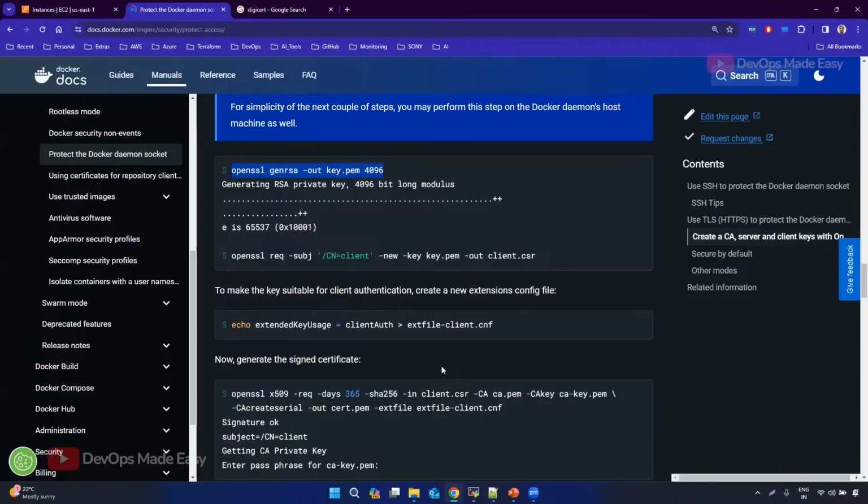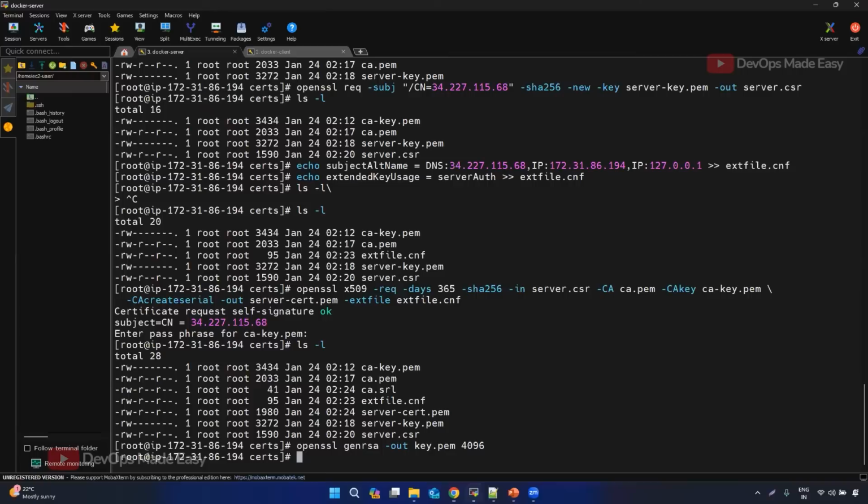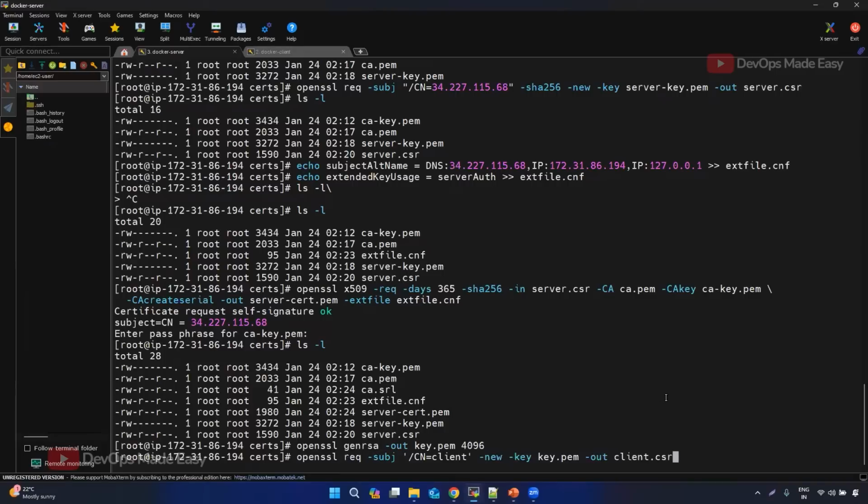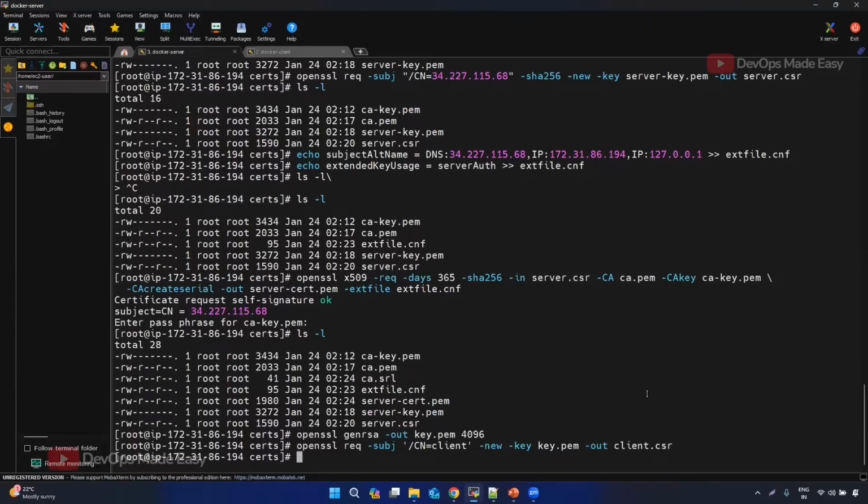It can be anywhere. The reason I'm generating it on the same machine is because I have access to the CA information, since I need to sign the CSR with the CA. If you have the CA information on another machine as well, you can generate it there. Now we have to generate the CSR. For the client, I'm not giving any specific information like the IP address. The common name is simply client. That's it.